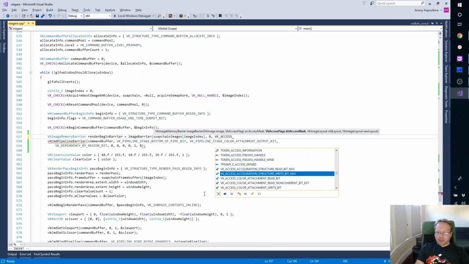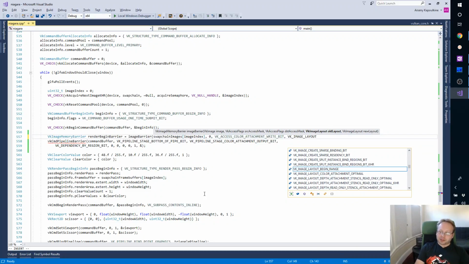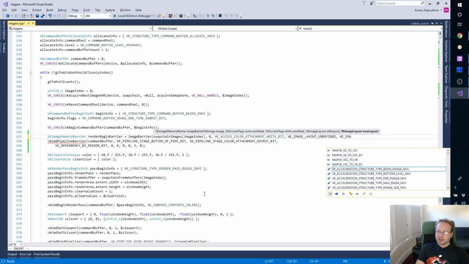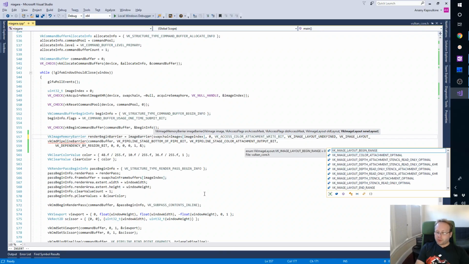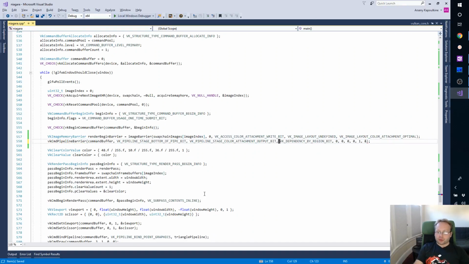The important thing is that we are now using color attachment writes, and then the image was in some layout that we don't care about, which I said was undefined, and then we want the layout to become color attachment optimal, which is how you should render images. See, a 1080p screen is optimal for Vulkan, because if you don't have a 1080p screen, most things don't fit in one line anyway.